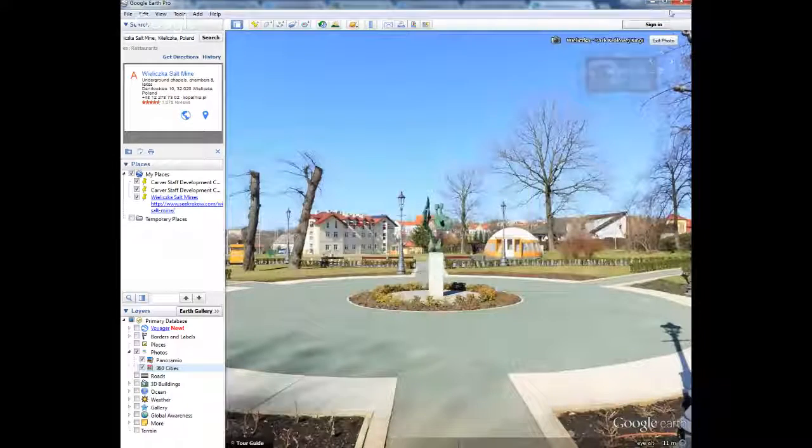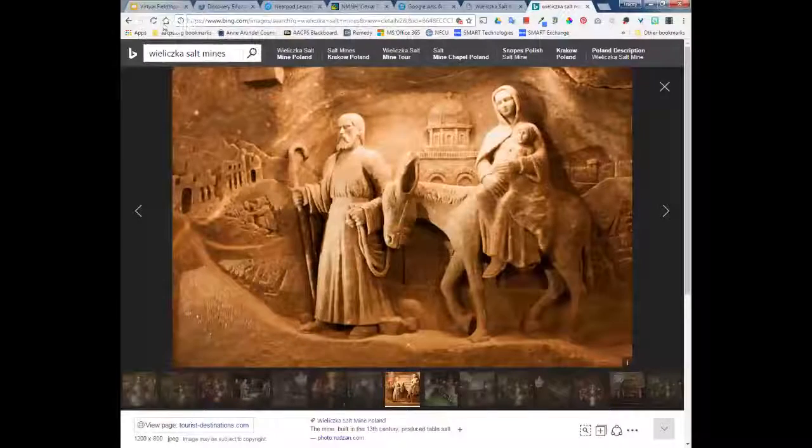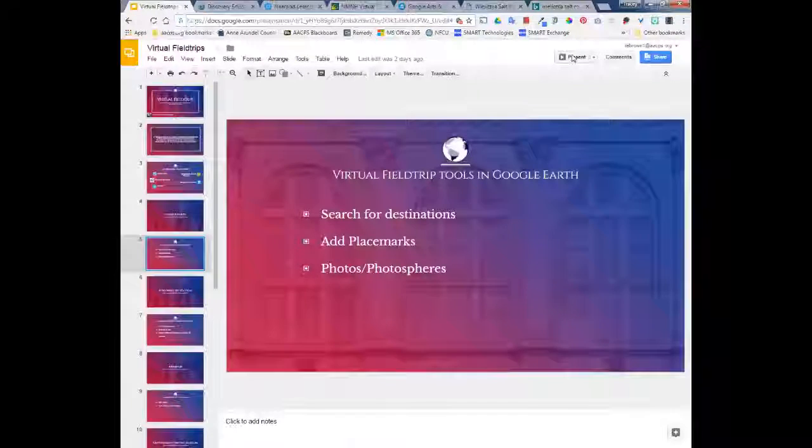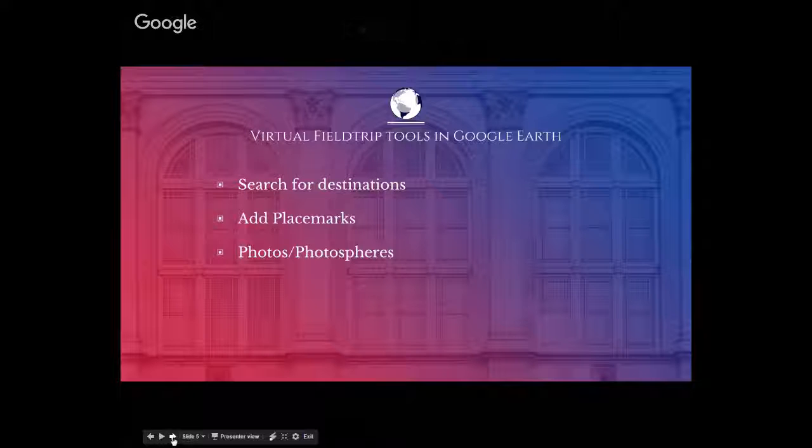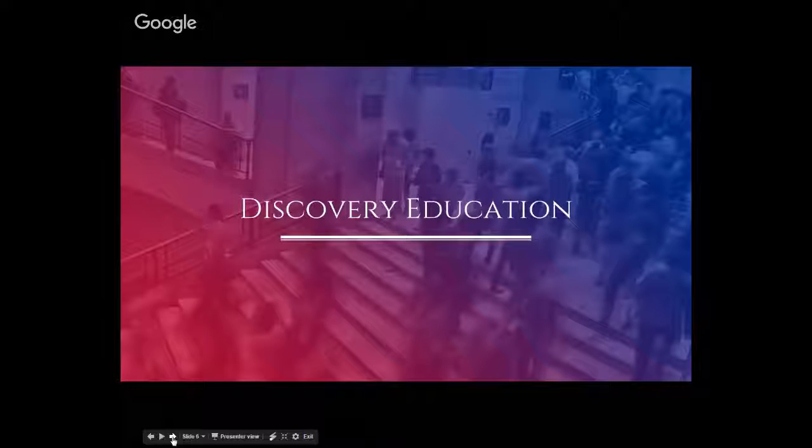So at this point, let's go ahead and leave Google Earth and let's return to our presentation for today. And let's take a look at the next platform that we will showcase on virtual field trips. So now we're going to transition to talking about Discovery Education and their virtual field trip tools.